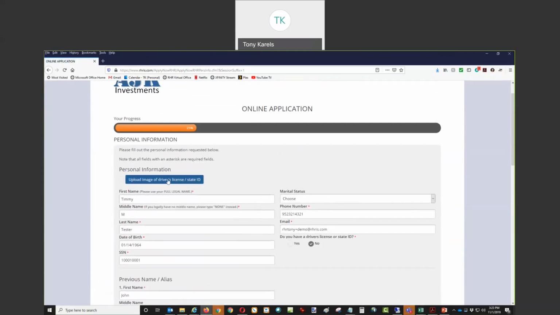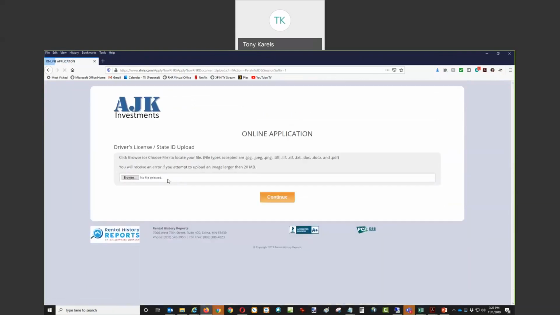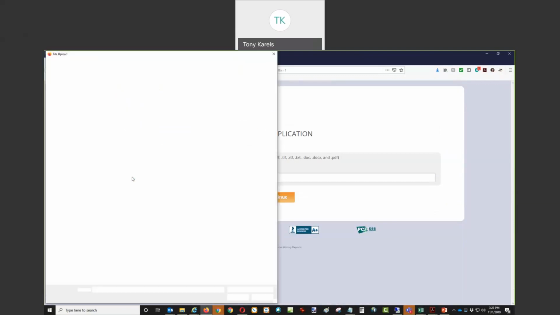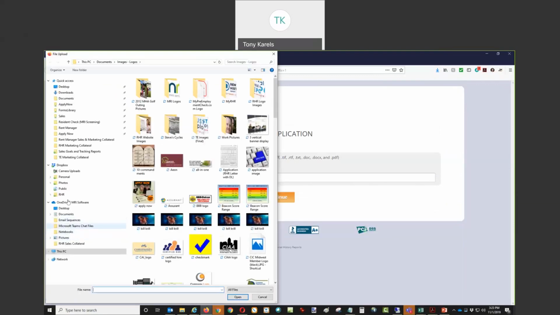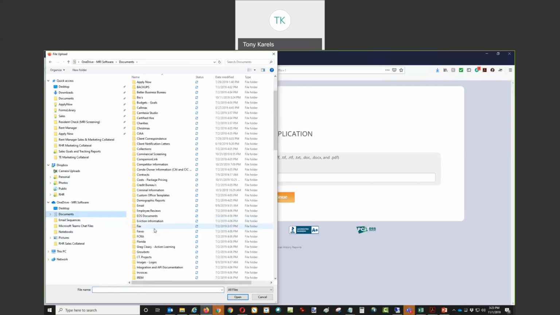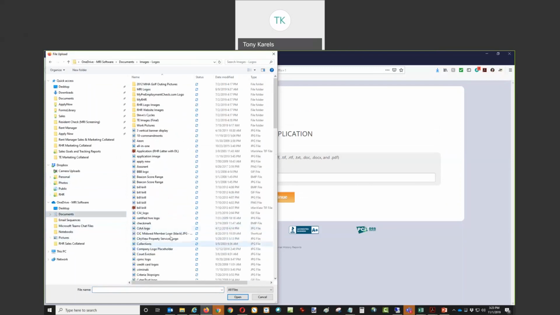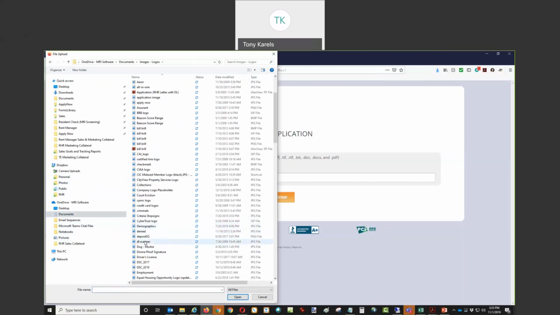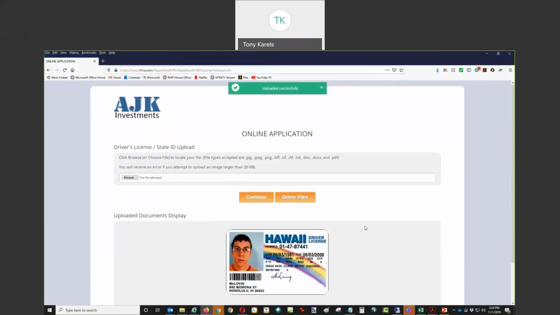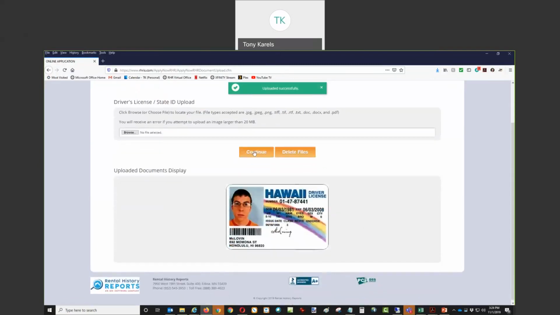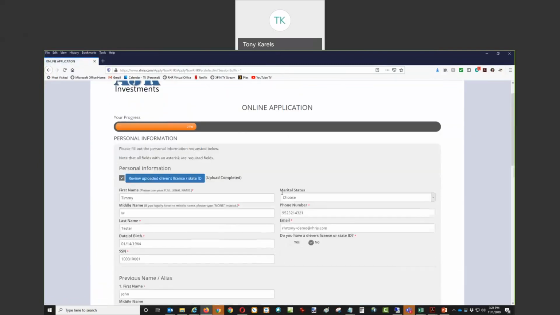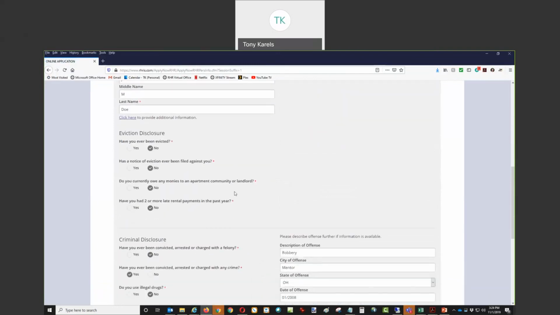Another optional setting is the ability to require uploads of documentation like pay stubs or driver's license or any other images or documents that you might want to require. So in this case, I'm going to upload an image of my driver's license. There I am, hit continue, and that piece is done along with all of these other data fields.